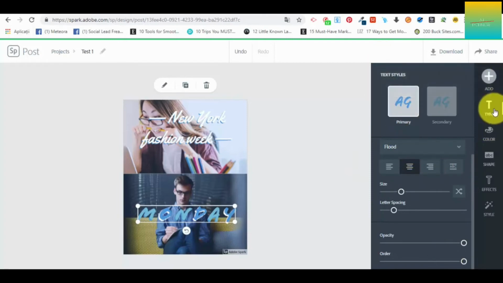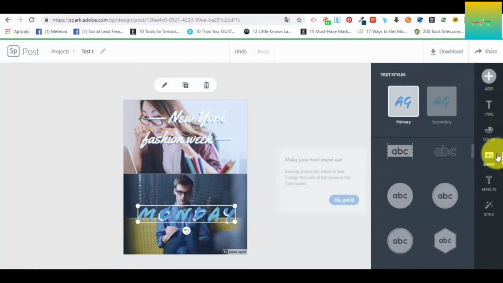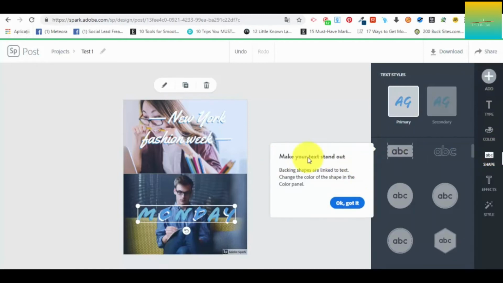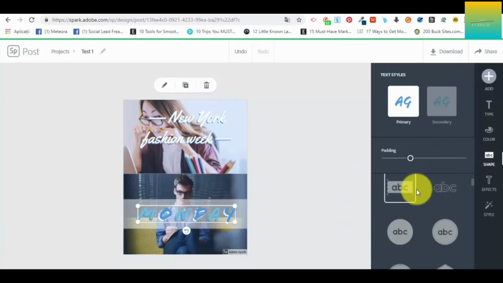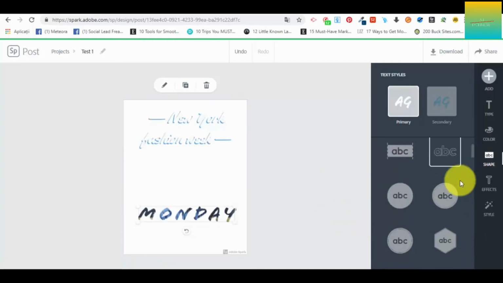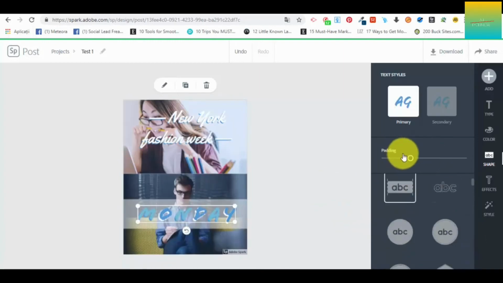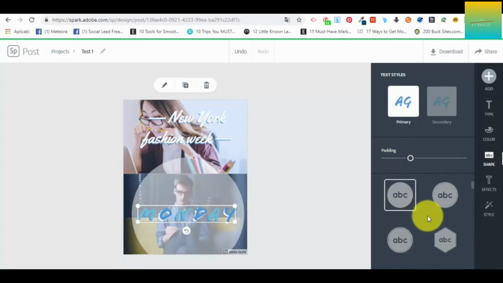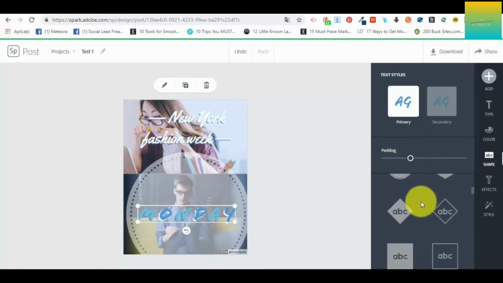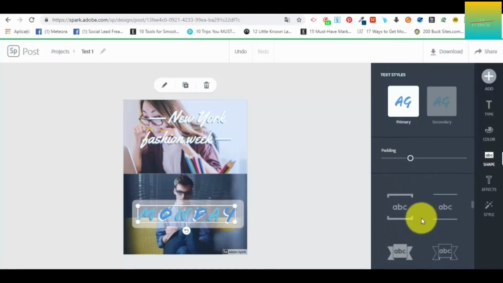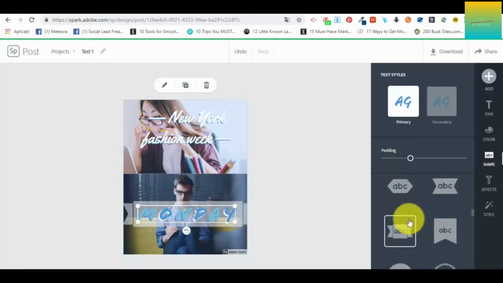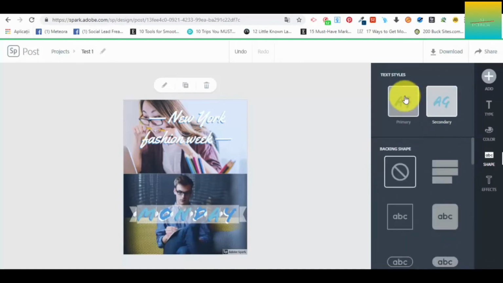So these are the text styles, right? We can select the shape of the text, make your text stand out, as you can see. So we can select the text of the shape. No, we don't want that, we want this one. Padding, like adding something to the text, right? So the text will stand out. Let's say like this one, and we make it a little smaller.